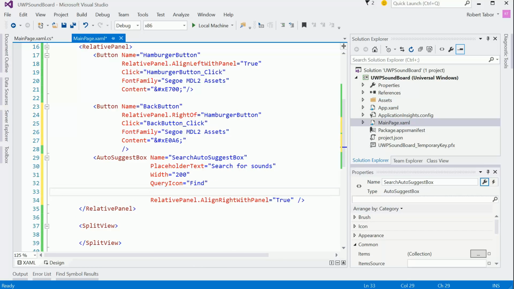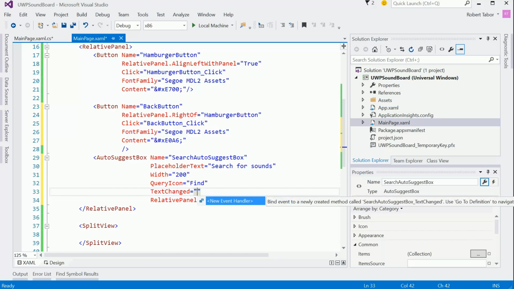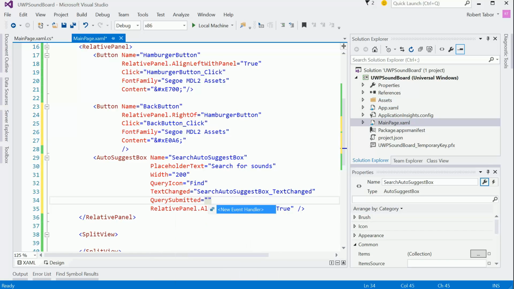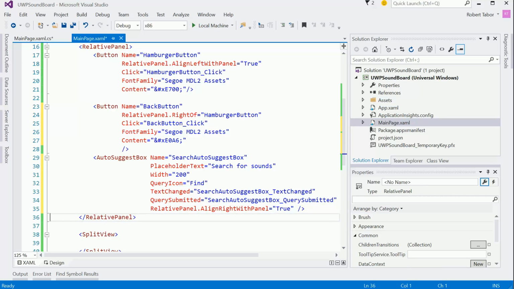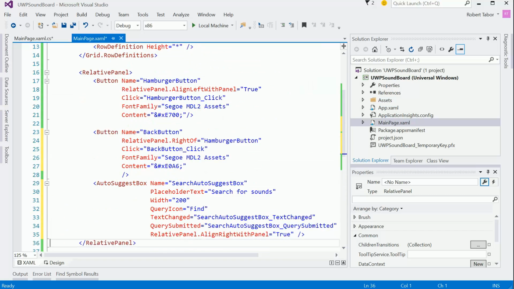And then I know that I'm going to handle the text changed event because we're going to filter the list based on that. And then I also know that I want the query submitted event to handle that one as well. Everything else, though, I'm going to leave for now. We'll come back to that in a little while whenever we try to actually get that functionality working. That's the relative panel.